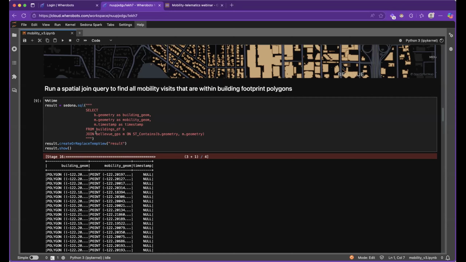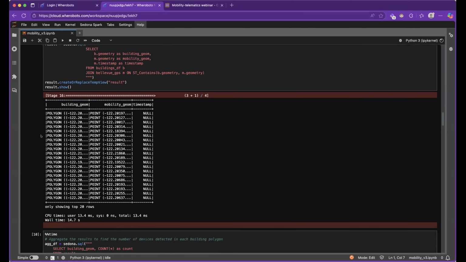And we want to join them in the case where that GPS point is contained within the building polygon. So with this ST_Contains, we've got B.geometry, so that's one right here. The first one would be the thing that contains the other thing. So the building contains the point, then it joins them. And then we get this output here.